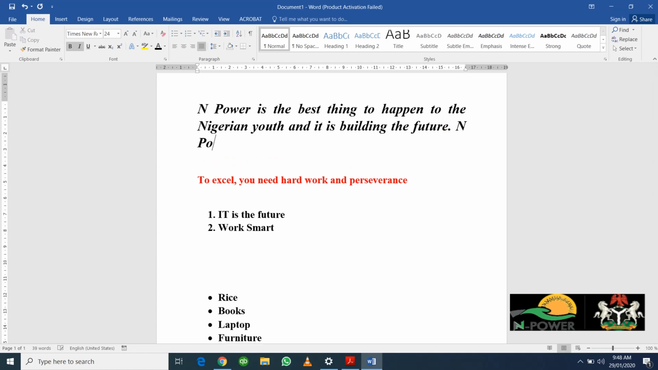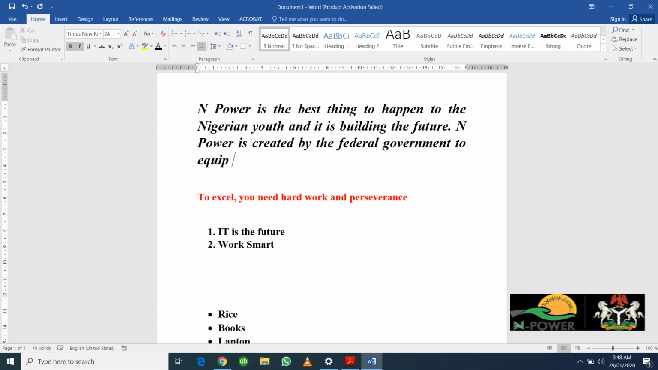N power is created by the federal government to equip the youths. Now, you will notice here that it has automatically aligned. If you check from left and to the right, you will notice that on the left it is properly aligned, and to the right it is also properly aligned. So let's move on to the next one.